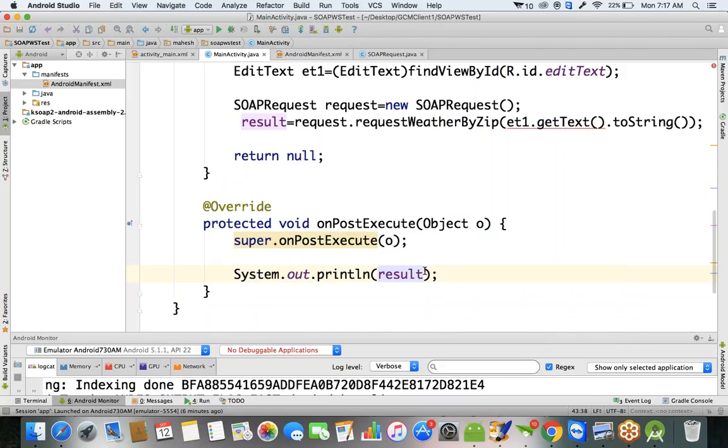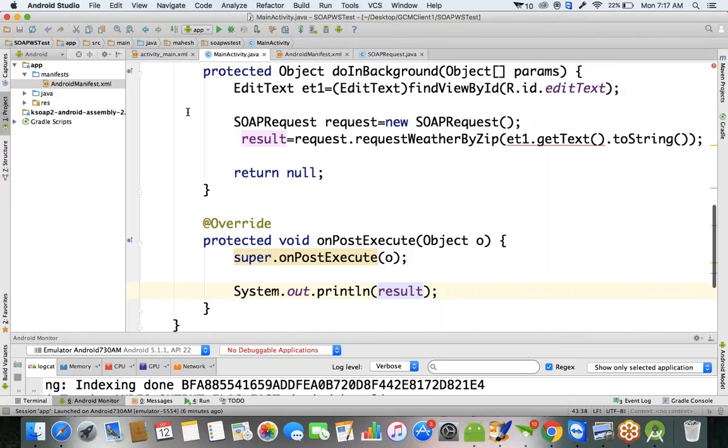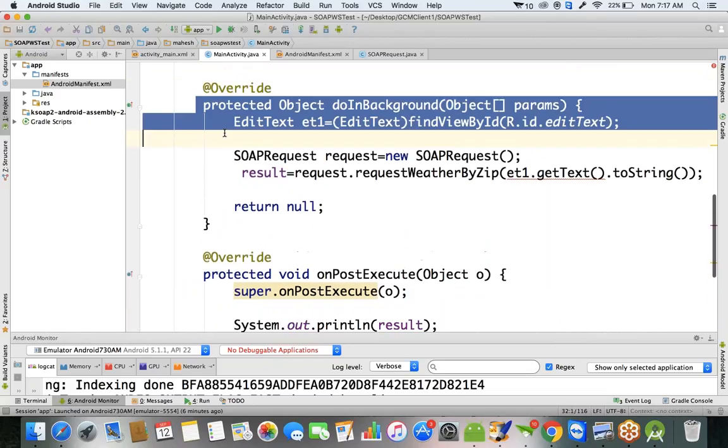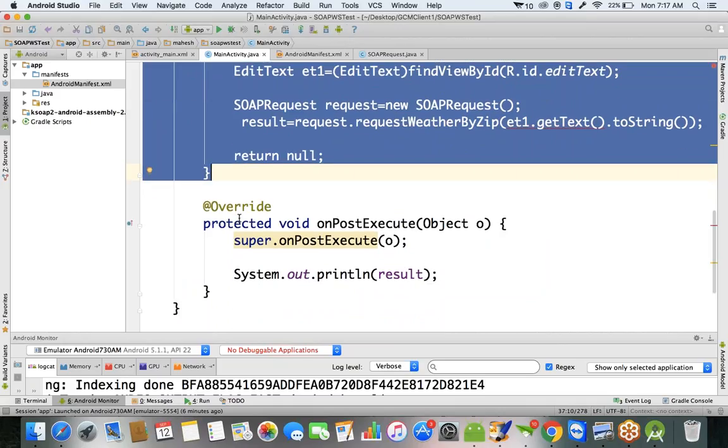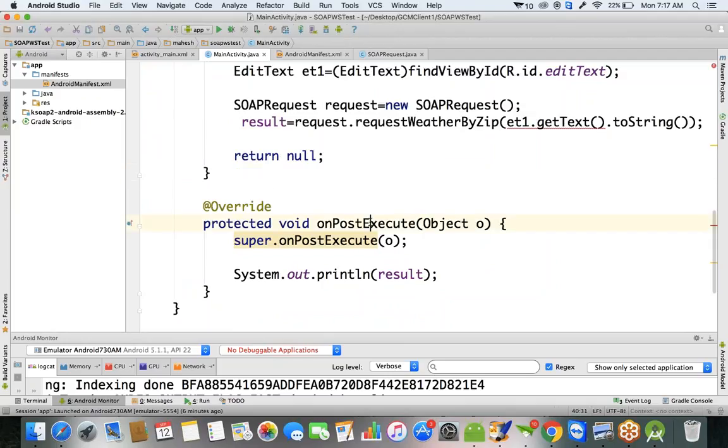System.out.println. Specify what? Result. Why are we not writing the logic here? Because this doInBackground method is going to be called at the time of loading the data. Once the data loading process is completed, it's going to call the onPostExecute method. In the onPostExecute method, we are just printing that response.